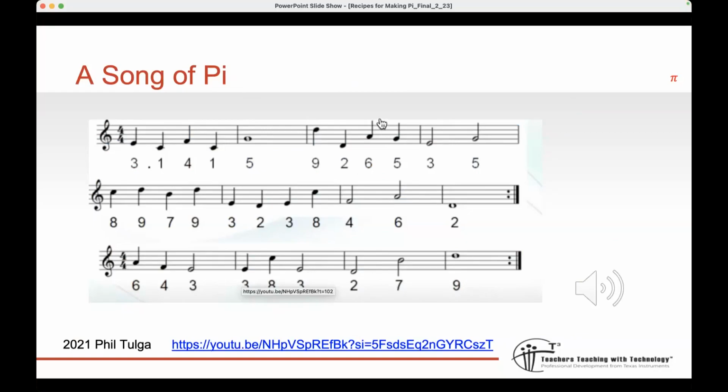So I played it on the piano. Yeah, I'm not a great pianist, but I played it on the piano and it sounds like this.